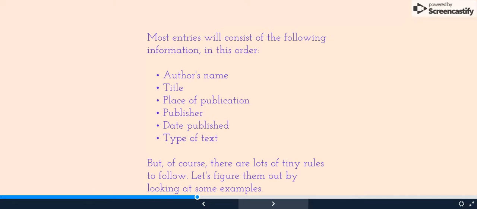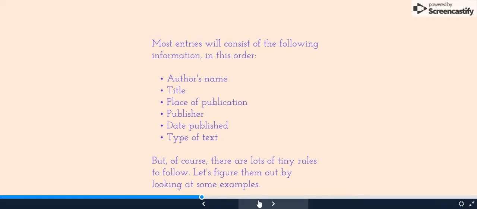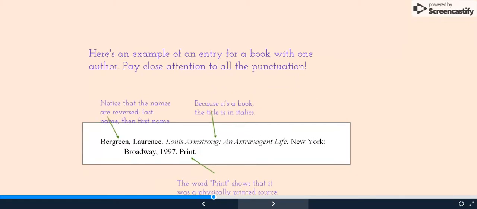Of course, there's lots of tiny rules to follow, but let's figure them out by looking at some examples. So here's an example of an entry from a book with one author.